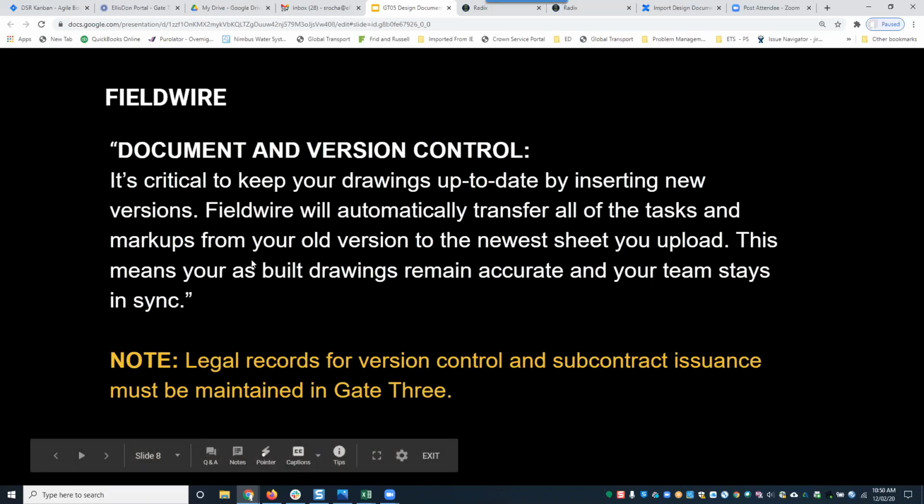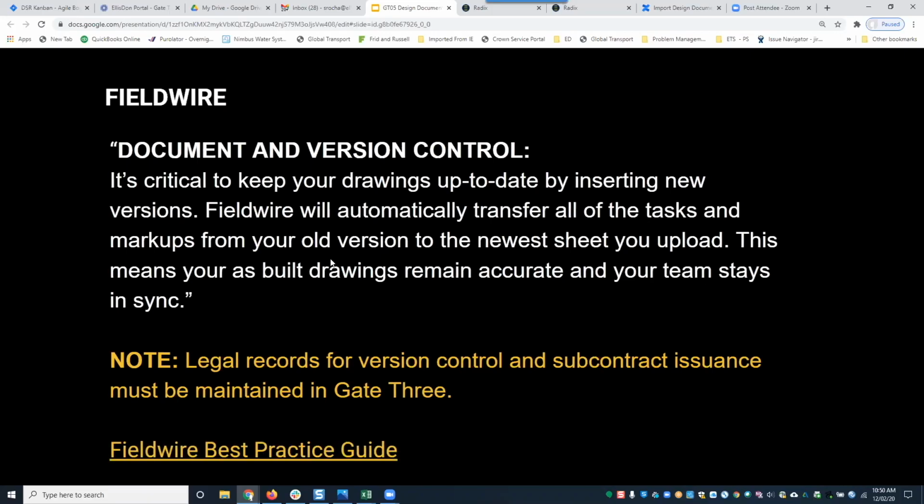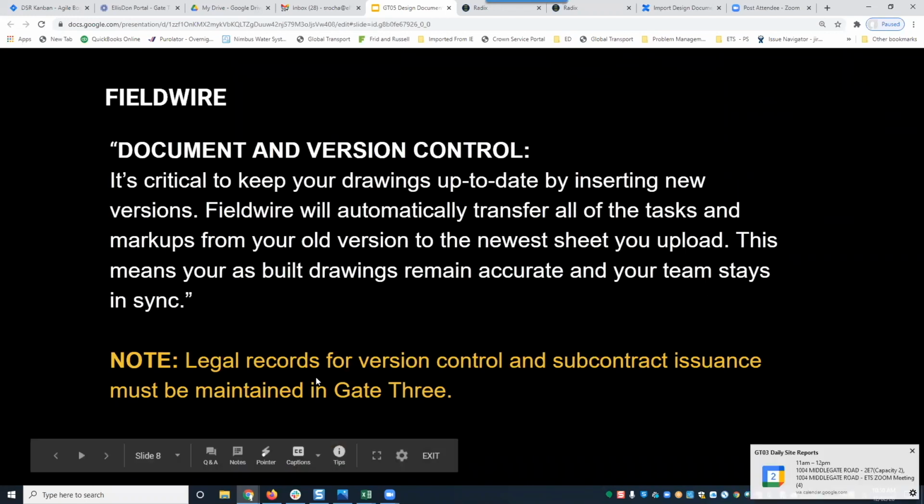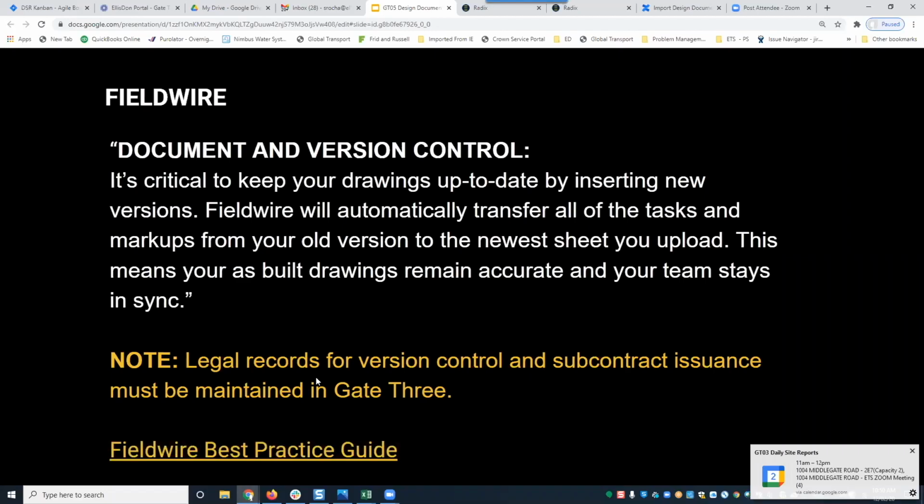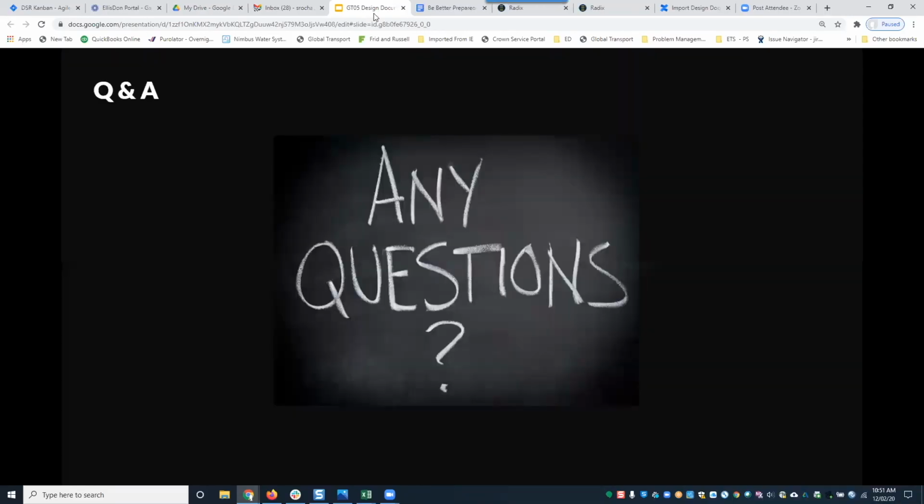Okay, so if you're using FieldWire for your drawings, you should really still be uploading them into Gate 3 because this is what we use for our records, our legal records, and subcontract issuance. All right. Any questions? Yes, it's Nagar.